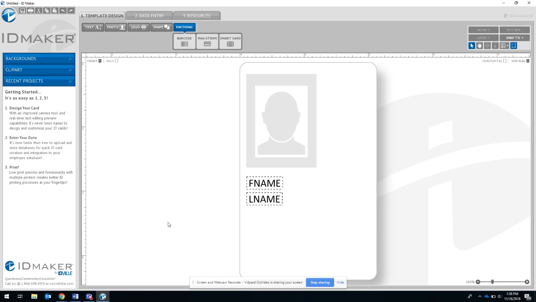Now once you've done all that and confirmed everything's as you would like, you are ready to print your magnetic stripe ID card using a capable magstripe enabled ID card printer. Congrats, you have just encoded a magstripe ID card.